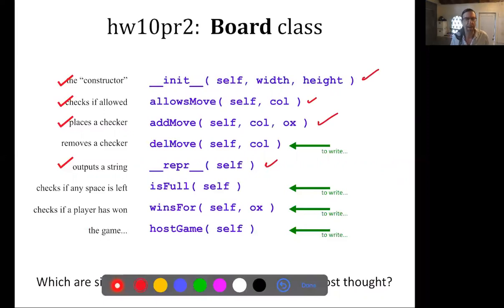You want to be able to back up one. Let's say somebody made a move and they said, oh, no, I want to take that back. That's actually super annoying to do when you're actually playing Connect 4 because you've got to force the checker up the column. It's not easy. But we can program that to allow somebody to take back their last move by making a del move method, which would remove a checker from a particular column, right? So take whatever checker's at the top of that column and pull it off. So that's a method you will write.